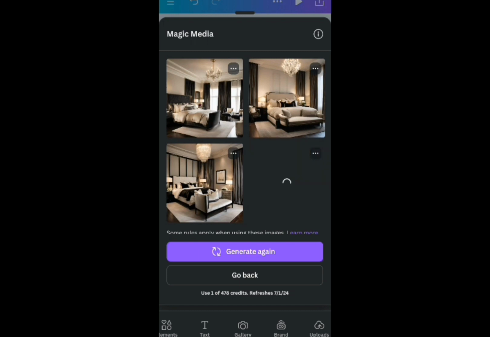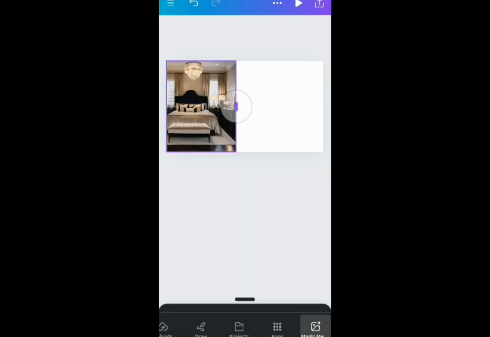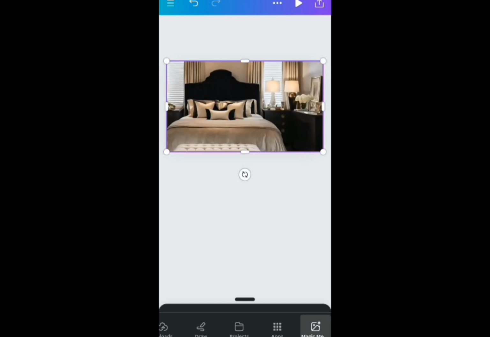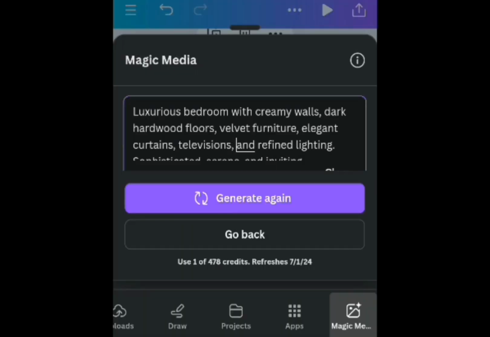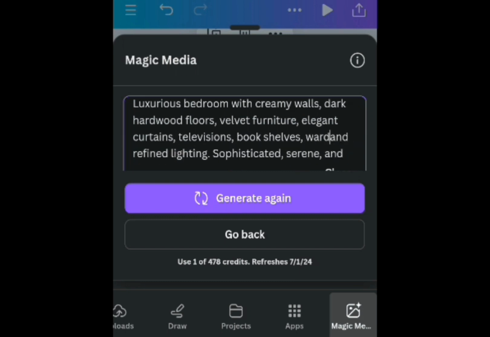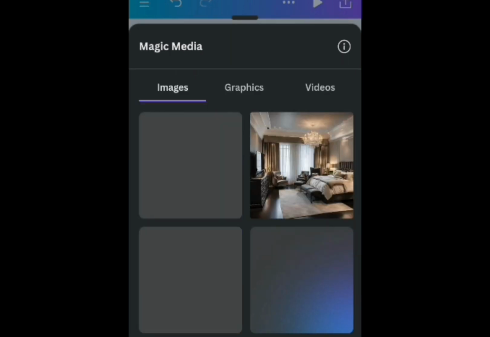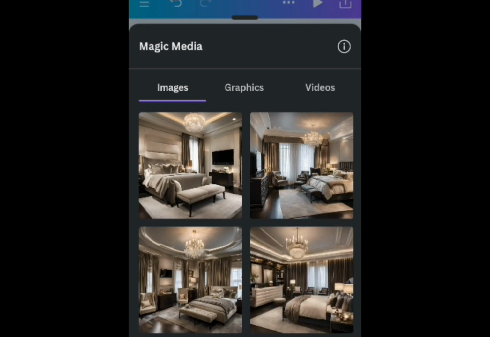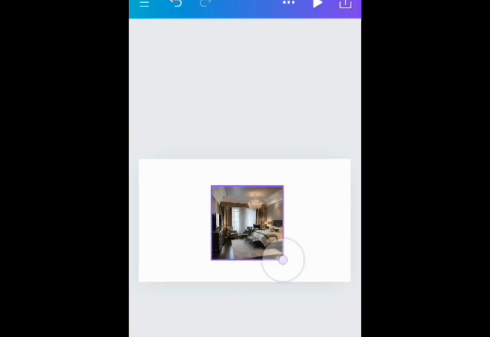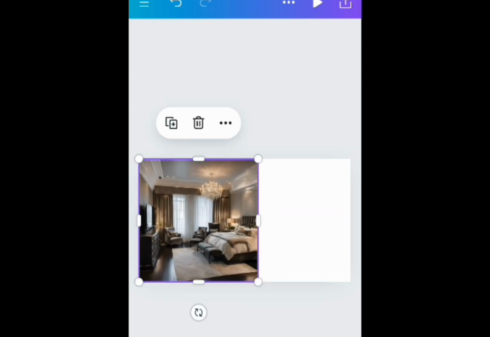So now I will switch to portrait mode for a clearer view. So I select this, drag to fit the entire canvas. And honestly, I don't like this, so I have to add more specificity to my prompt. I'll add more like televisions, bookshelves, closet. I need those to appear in the image generated. This looks preferable, so I'll select this. Once I click on it, automatically it will appear in my canvas. So I will drag to fit the entire canvas.